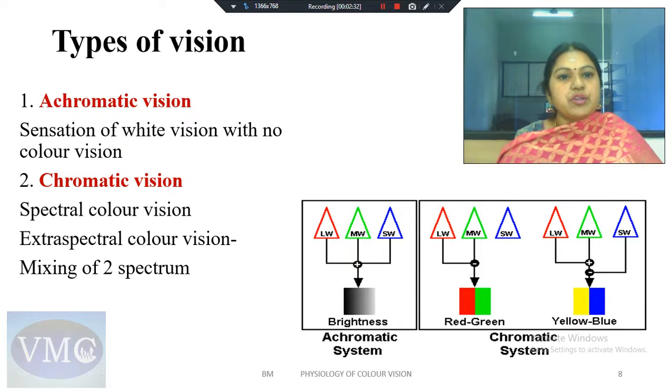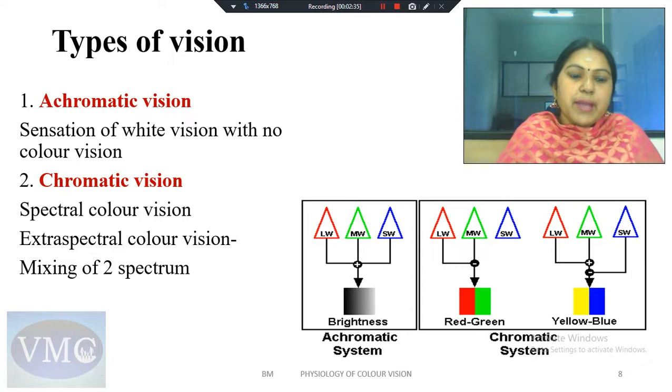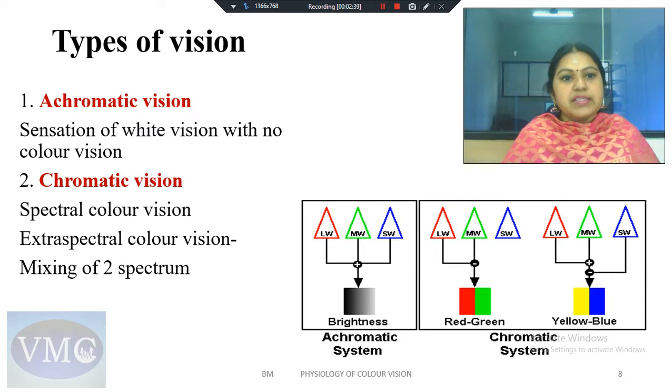What are the types of vision? Achromatic vision is the sensation of white light with no color perception. There is no color vision. The second one is chromatic vision, where spectral color vision is there. Extra spectral color vision we can get by mixing two spectra. Here you can see the achromatic system, where only brightness is visualized, not the colors. In the chromatic system you have the red-green and blue-yellow systems.